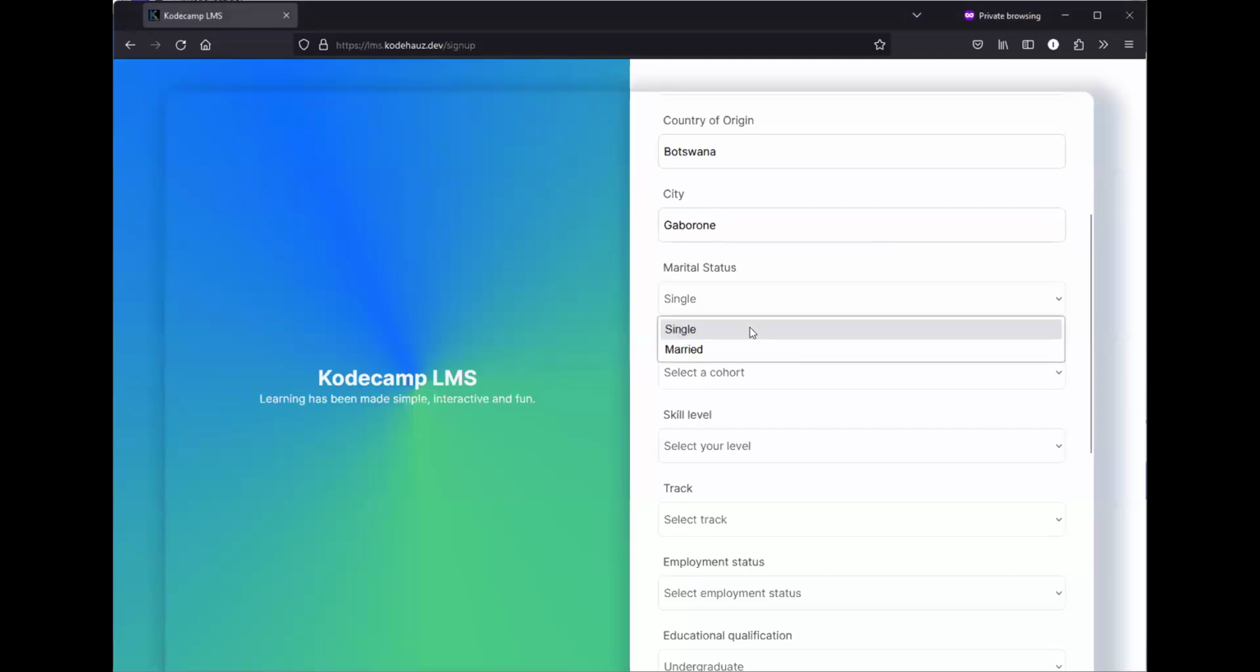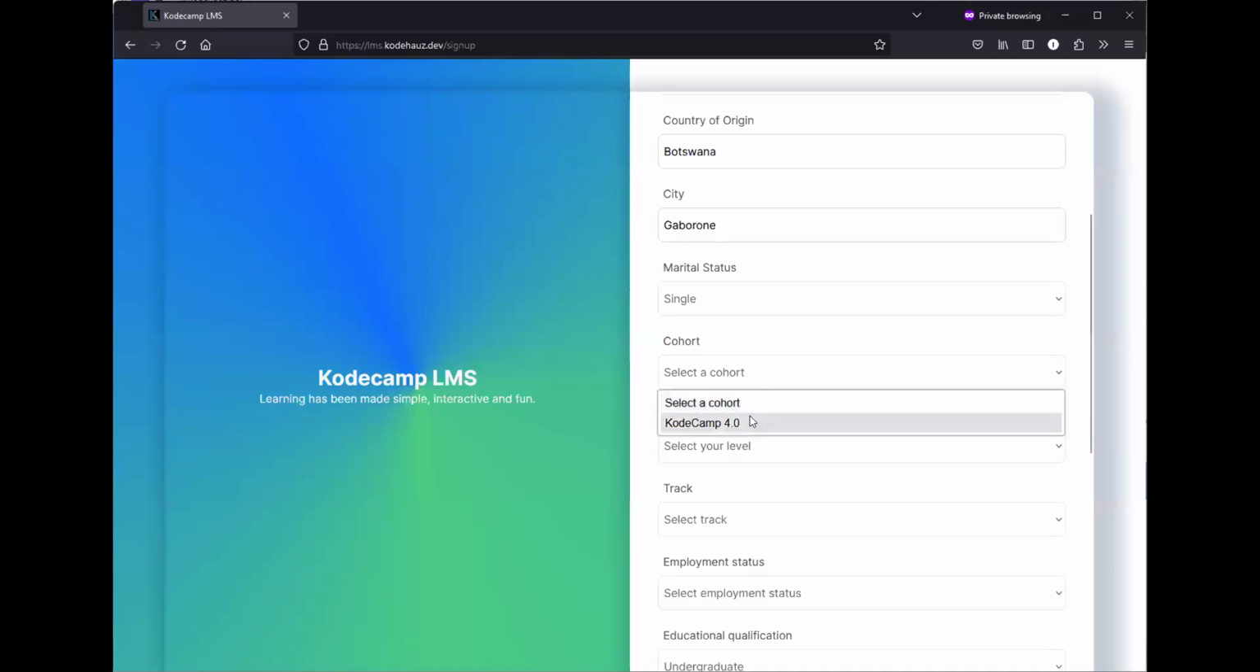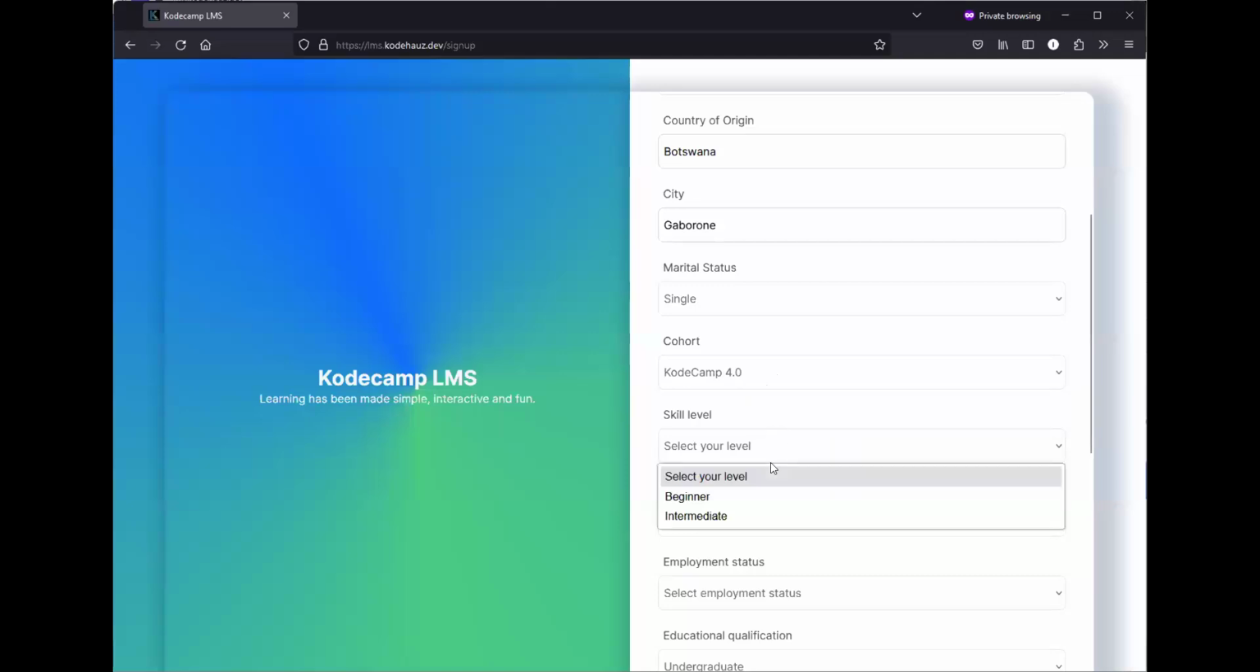So your marital status is either you're single or married. I know somebody will be like, what of divorced? If you're divorced, just put single. There's no big deal there. Then for cohorts, you select CodeCamp 4.0, right? And for skill level, this is where you get to choose your level. For those of you who are going to be beginner, who is intermediate, right?